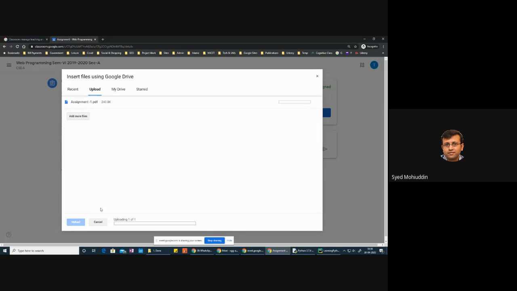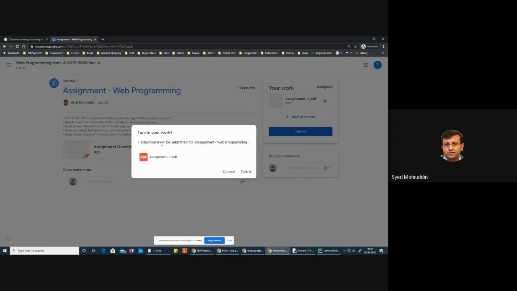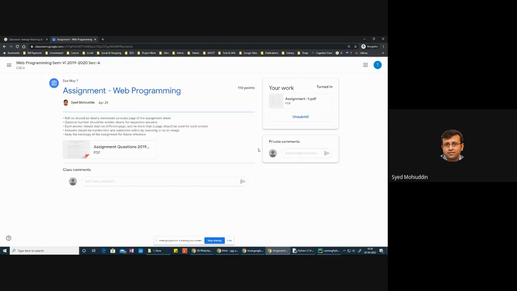Once you select this, just upload it and you will get the uploaded part over here. So upload it question by question, and then you will have turn in. You can just click turn in, and again you can upload other files also. If you unsubmit it, I will not be able to see what you have turned in. So this way, you can start uploading one by one, or multiple pages you can upload.